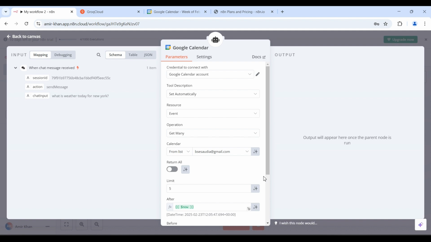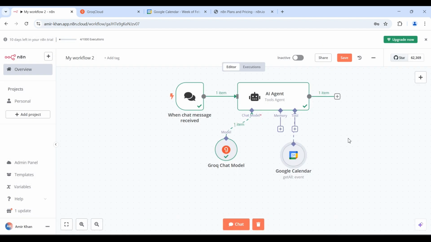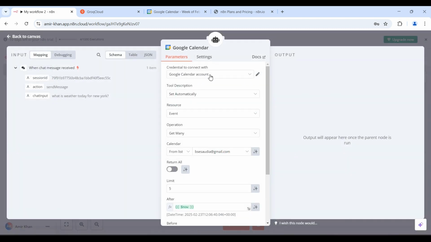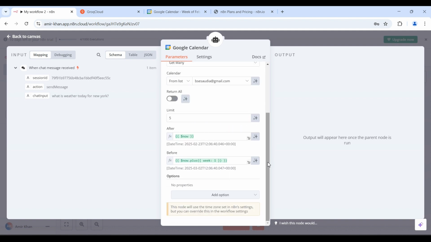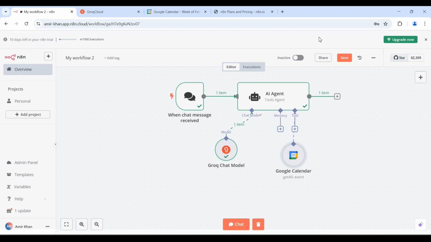Again, the important thing, let me show you again. You click on the plus sign, then you select the Google Calendar, and for the credential, if there is nothing, you click here on create new credential, select your Gmail, enter the password, and go with these settings. Set automatically, event, get many, and select your Gmail account from the list. So that calendar will be accessed, and give any limits. Okay, so that is all right.